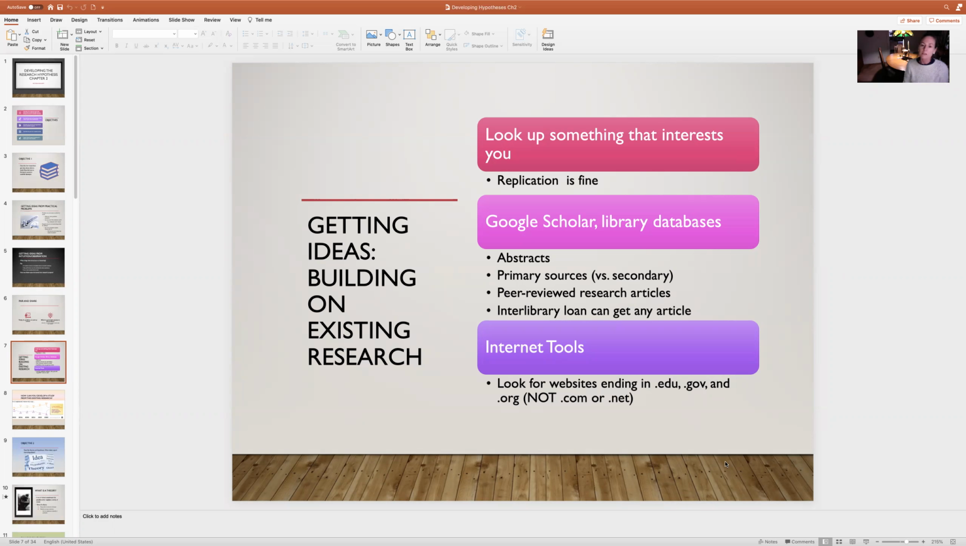Another great source is to look at Google Scholar. So if you just go into a Google search and you type in Scholar, it will then come up with Google Scholar. There are also library databases. Those will generally have what we call primary sources. A primary source is the journal itself that it was published in, a study, as opposed to, say, a newspaper article about that study or whatever. So we want primary sources rather than secondary, and you can get those from Google Scholar or the library databases. Interlibrary Loan can get any article. All of these are peer-reviewed research articles, and you'll get an abstract, which is just a little summary of the article itself.